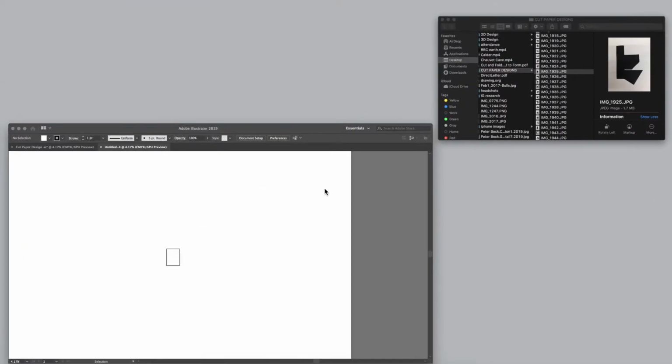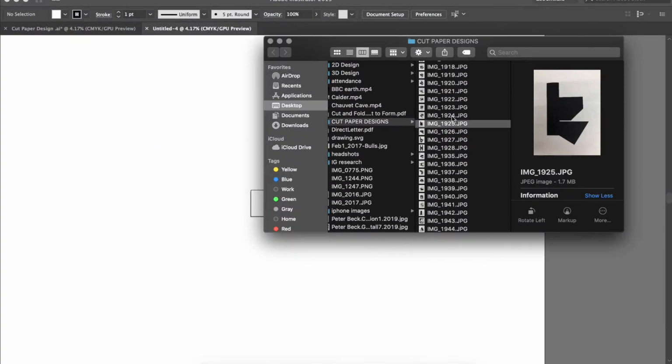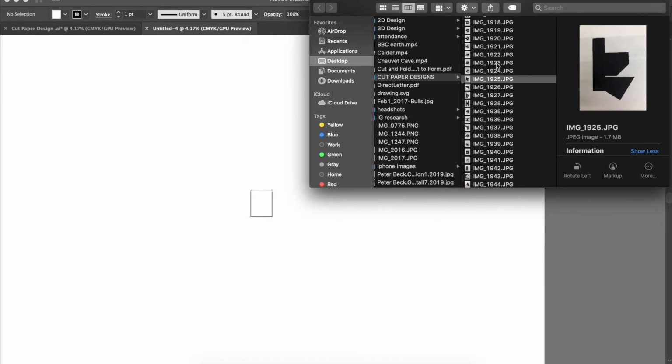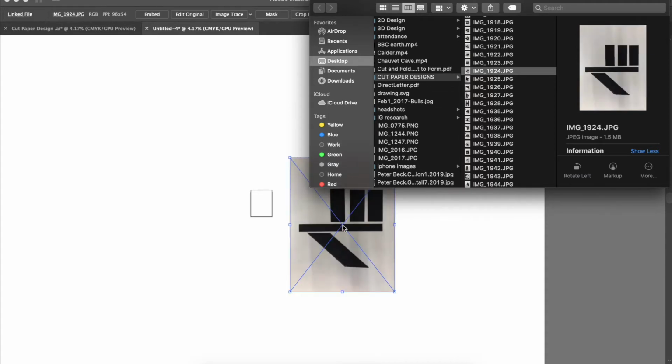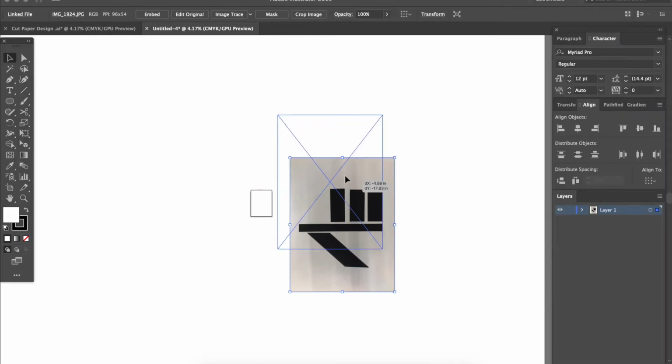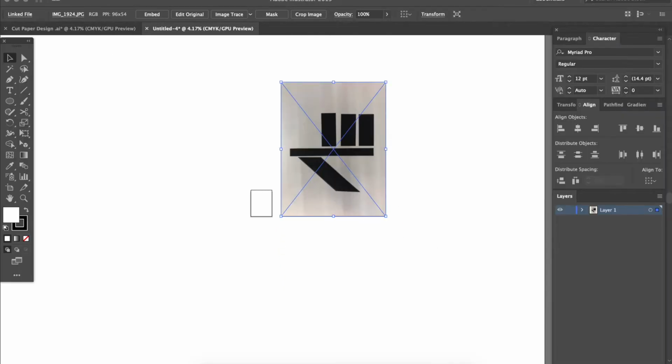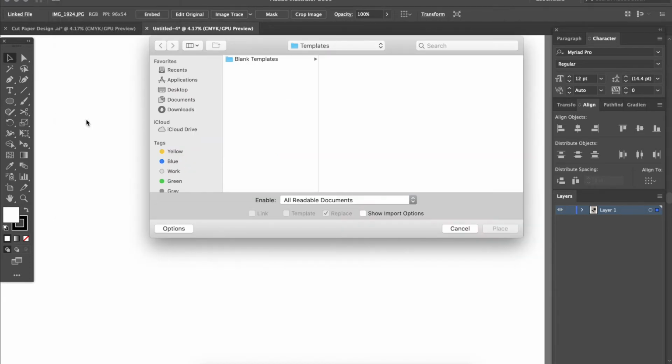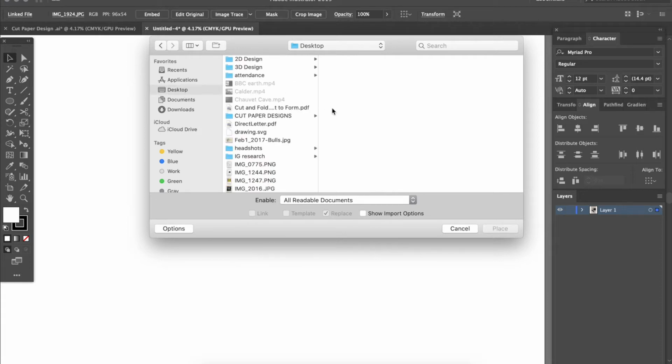I'm going to go to wherever I have my images saved and find one that I'd like to work on. I just happen to have mine saved to my desktop, so I have this folder open in Finder, and I should be able to just drag and drop that image right into Illustrator. If you don't have drag and drop functionality, go to File, Place. And when you click that, you get this dialog window that opens up, and you can go to wherever you have your files saved and include them one by one.